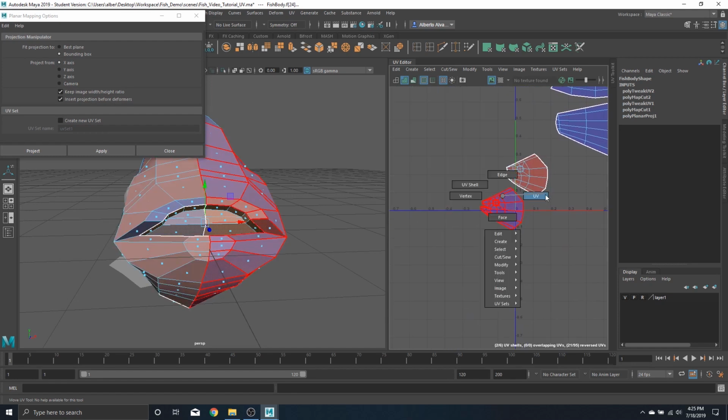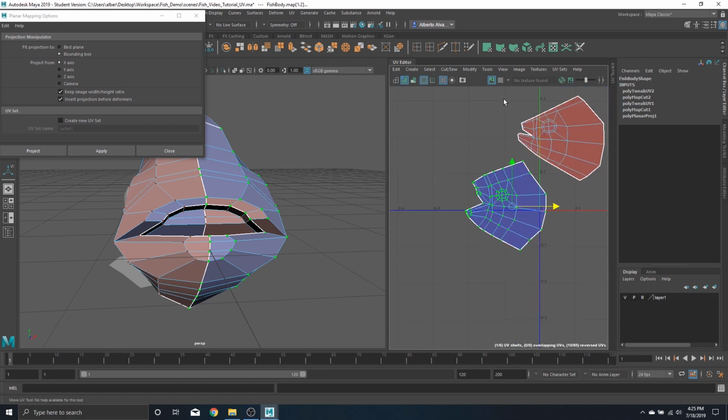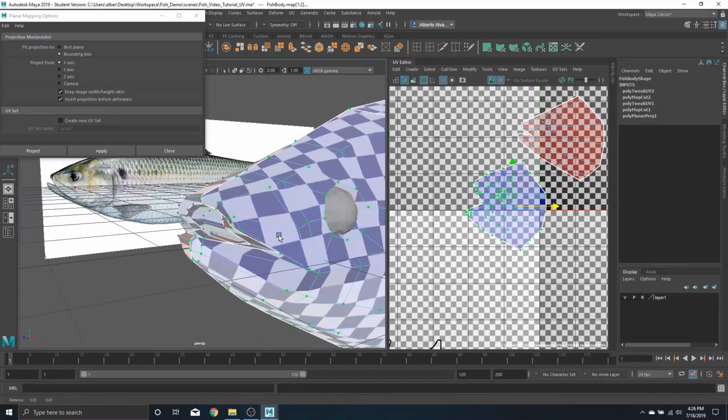And we're just gonna try to unfold these, see how it looks. You're gonna right click, go to UV mode, right click the UV, select all of them, shift, right click, unfold, unfold. And you should get that look here. Makes sense, it kind of looks like the fish.